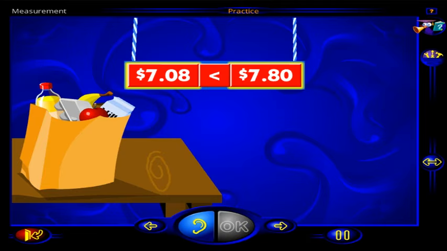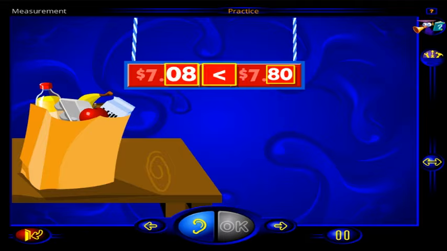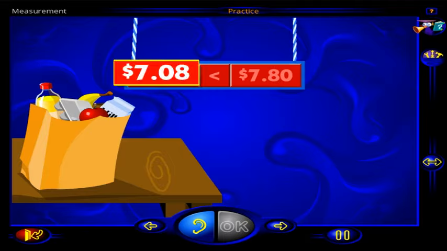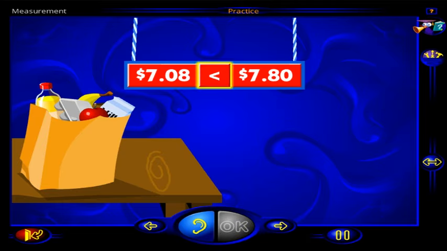Both of these amounts have the same number of dollars, 7. But looking at the number of cents in each amount, we can see that 8 is less than 80. So $7.08 is less than $7.80. And we can use this sign to compare these numbers.